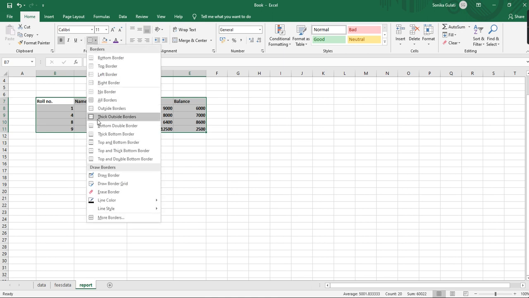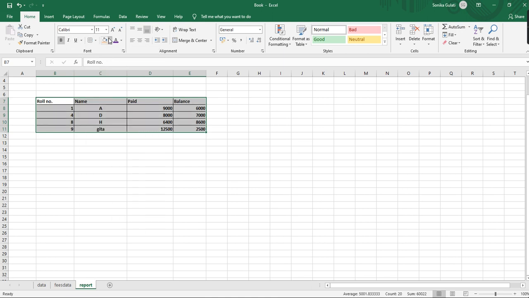Then you can give the borders you want, give colors as you wish, make the report, and submit it to the required person.